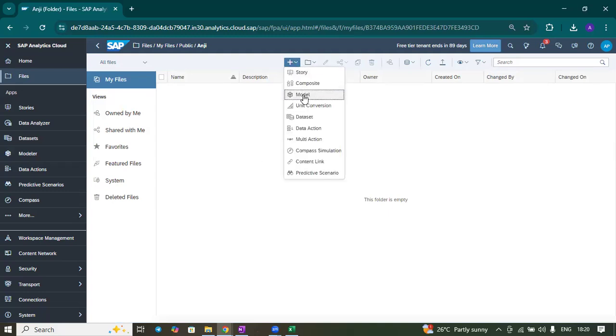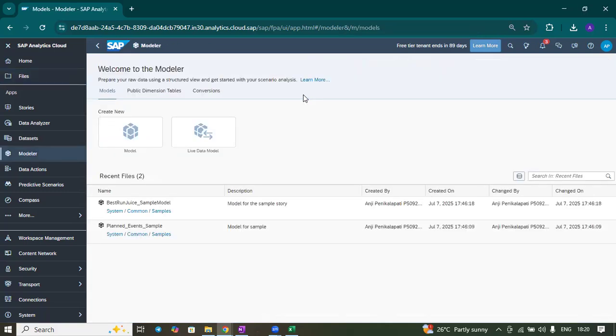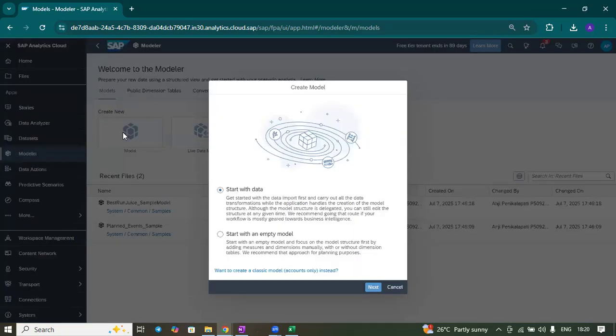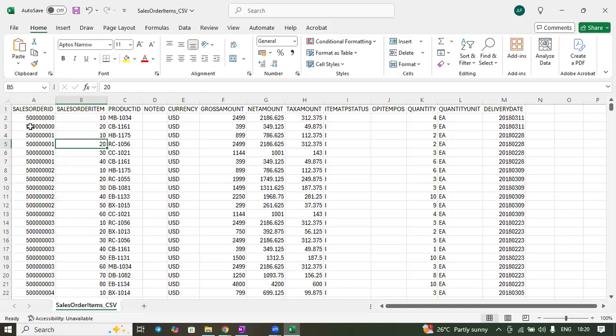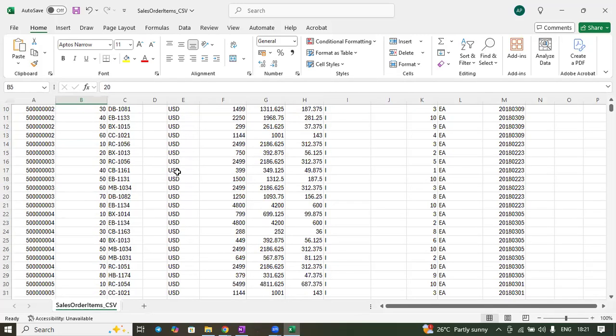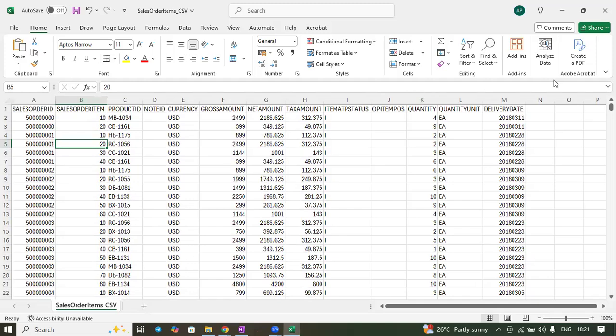Click on this, create a model. So it will come again here for the Modeler. Here I want to create an analytical model. So click on Model, and you can see you can create a model with data or without data. In this case, I'm going to load my data from a flat file. Let me show you the file. This is the file with some sample sales orders data. I'm going to load this to my model.